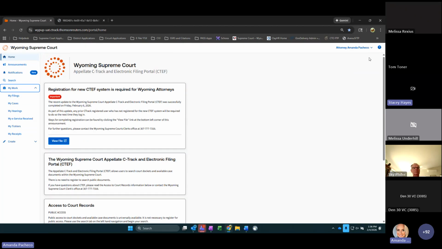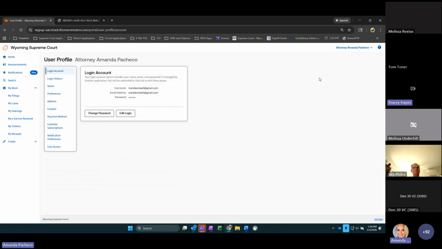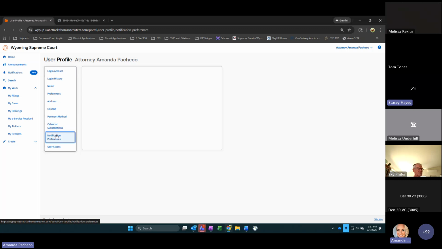So we will start with the user profile. Once I click my name and go under profile, this allows me to view and manage the settings associated with my account. This left-hand navigation pertains to everything with my account personally. Here I can control my login information. I can change my username, my email address, and my password. That is under login account. Login history is pretty self-explanatory. Names, language preferences, address and contact information. Payment information and calendar subscriptions are not applicable and are not configured, so you can bypass those.